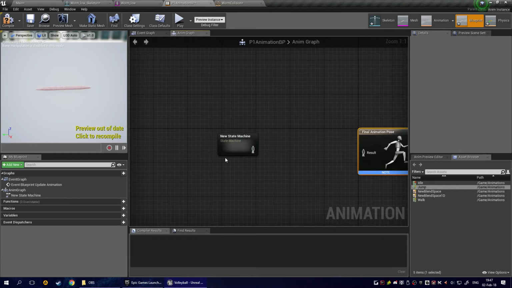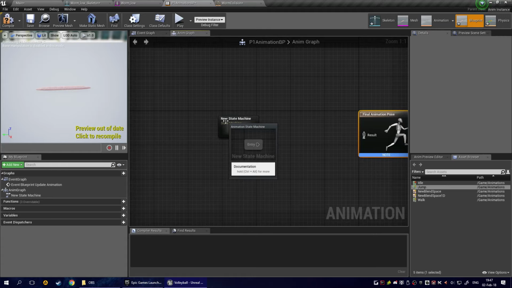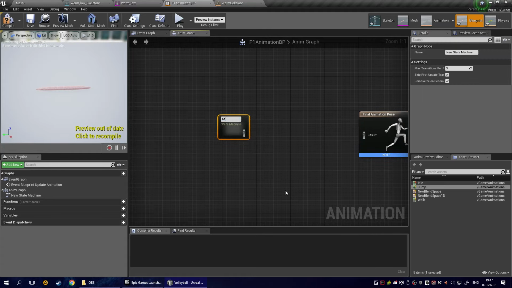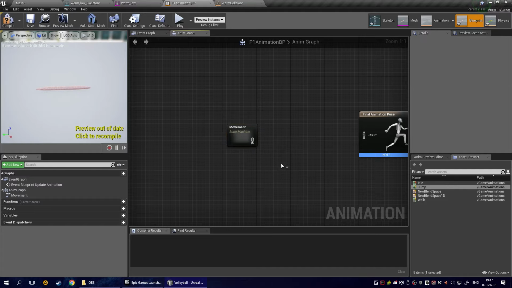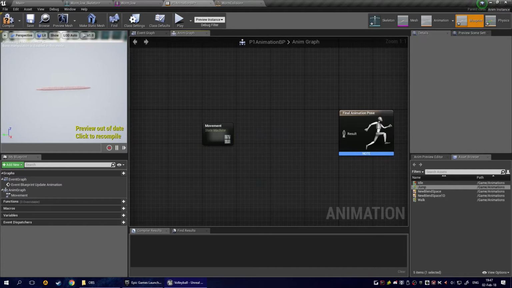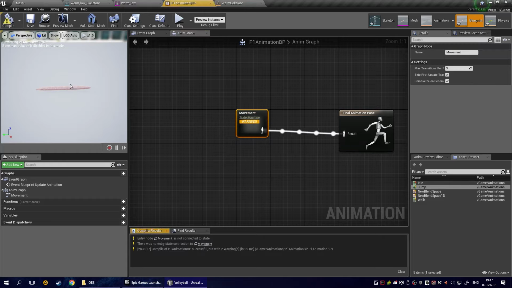Now, what the hell is a state machine, you might ask? Well, it's an interesting topic. It could be a very complex topic, but we'll talk about this in a very basic way. And as long as you understand the basics of it, you can really dig into it. What's important to understand is you can have as many state machines as you want. So I'm just going to call this movement, right? Because we only have one. And as you can see, this state machine outputs. What does it output? Well, it outputs a result. So if we compile, this should be happy.